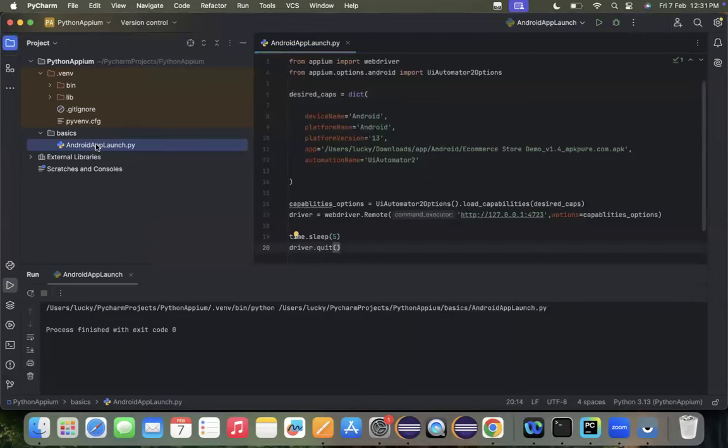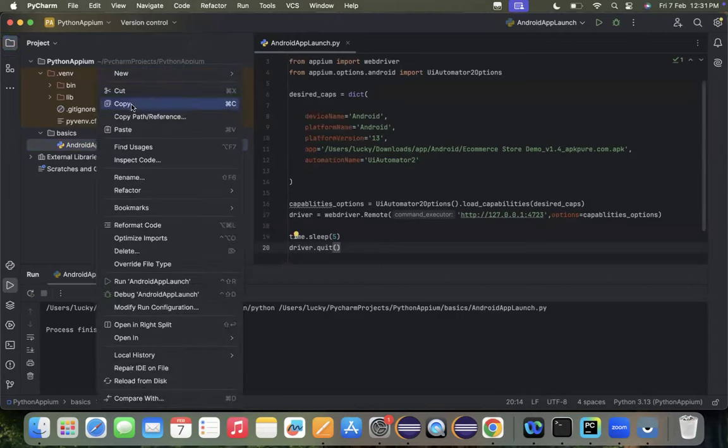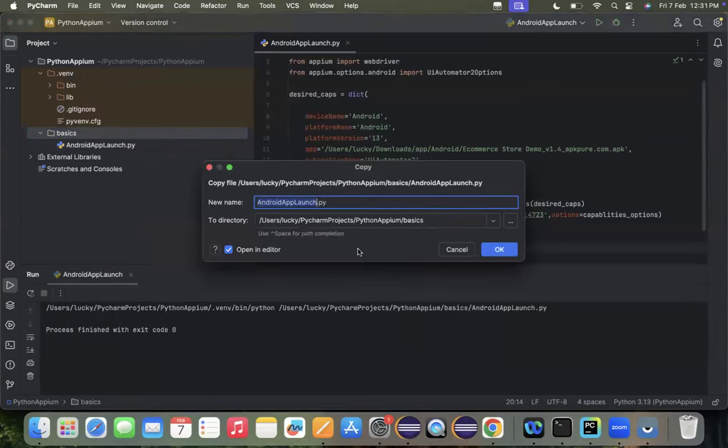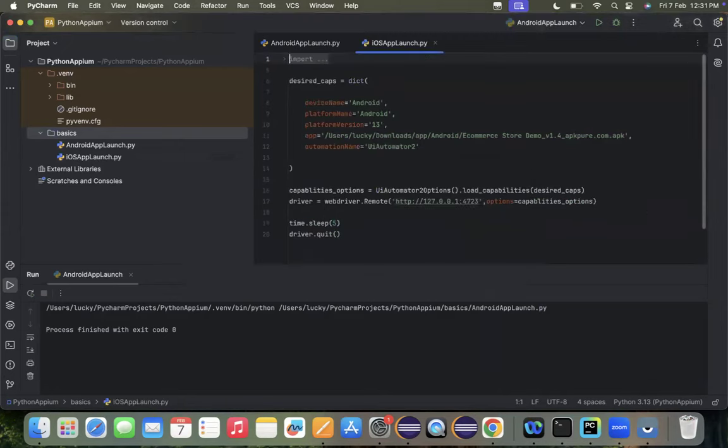Then, Surendra, how do we deal with iOS? As simple as it is. Right click on this program, copy it, and paste it. For easy readability and reusability, I'm creating a new program, iOS app launch. Here, the device name I'm targeting is an iPhone. The platform name is iOS. I don't know the platform version.